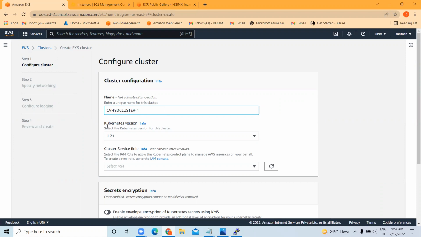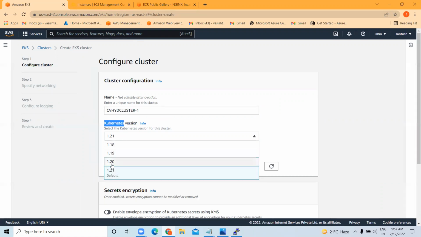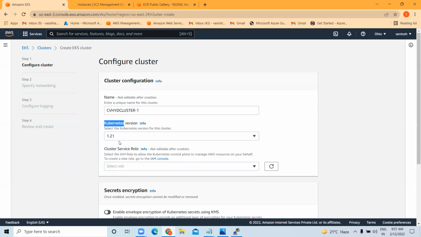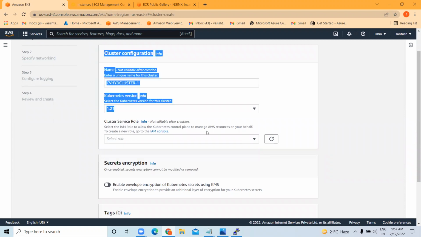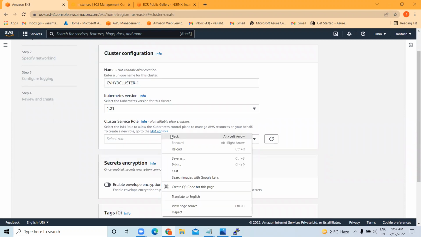You need to remember the Kubernetes version. What is this Kubernetes version? 1.21, 1.20 is there, 1.19, 1.18 are old versions. 1.20 is running in the market. The latest one is Kubernetes 1.21. Select that one. Now we need to add the cluster service role here. That we need to create. Go to IAM management.